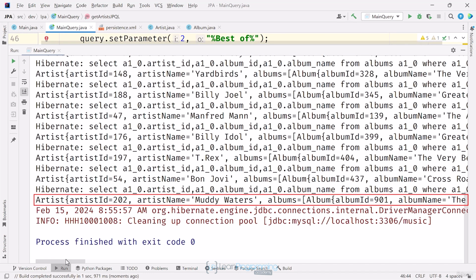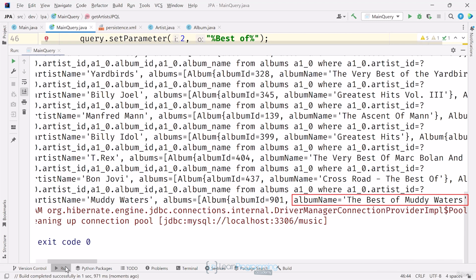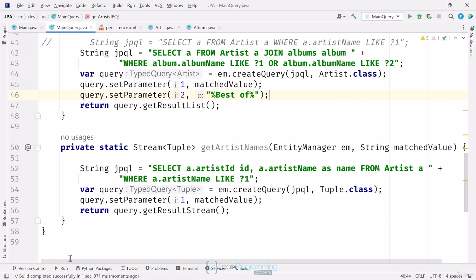You can see the last artist was the new one I recently added, Muddy Waters, and he's got an album, The Best of Muddy Waters, that matched this criteria. Okay, so this was a short introduction to JPQL, which I hope you found helpful. You can see why JPA and JPQL have become so popular in many Java frameworks. They certainly simplify some of the mechanisms needed to query data from a database with a Java application.